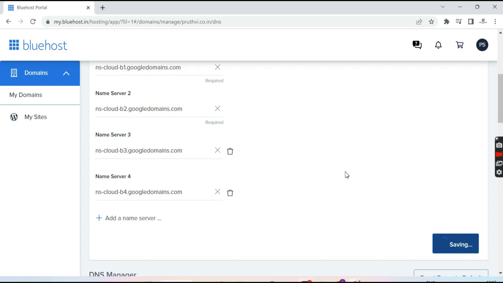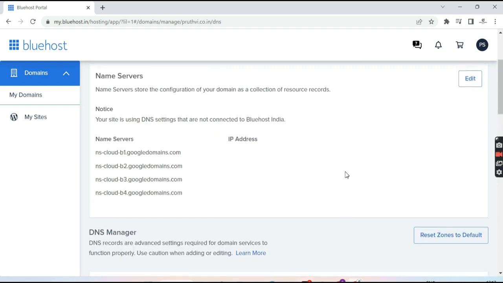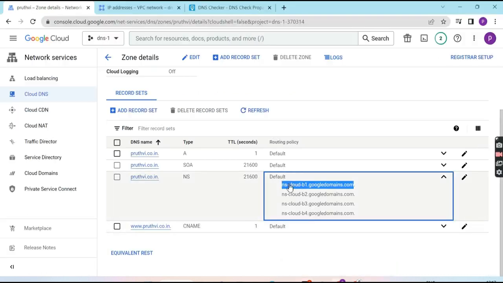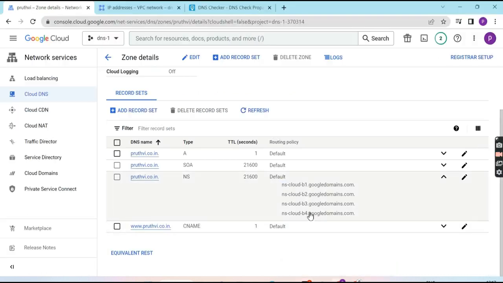So now I am saving this record here. The record is saved: B1, B2, B3 and B4. So the records which Google has given to us are B1, B2, B3 and B4. Okay, so after doing this, you need not do anything. Whatever job you wanted to do is completed.